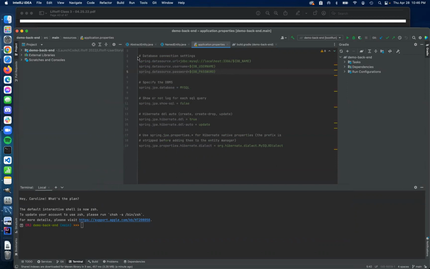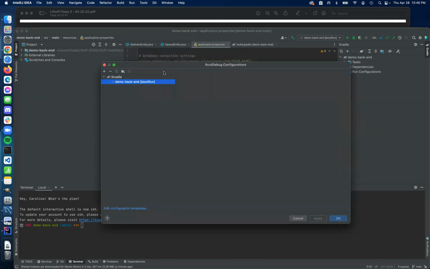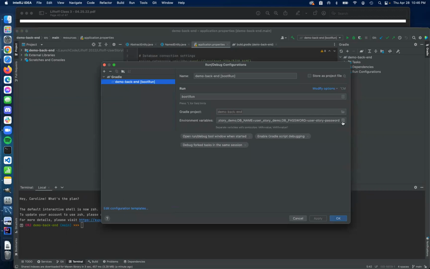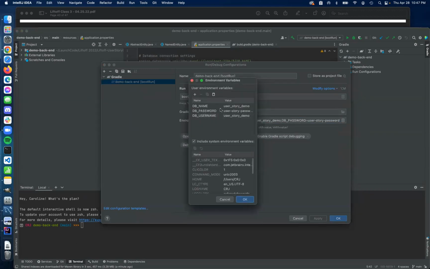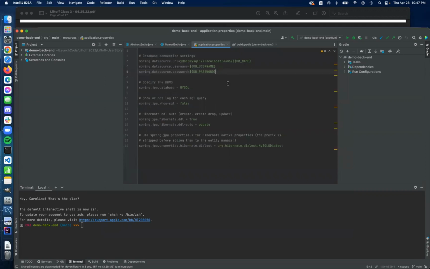And you're probably wondering, well, where do you store these then, right? So if you go up to Run in your menu, and then choose Edit Configurations, it brings it up, and then you just click on this little icon over here to edit, and you can go in and set them right here. Just add them in and set them. And then you can use them right here like this with interpolation, and you'll be good to go.